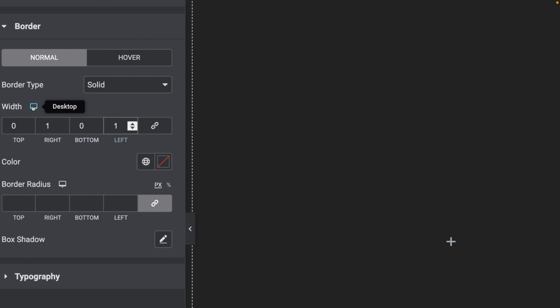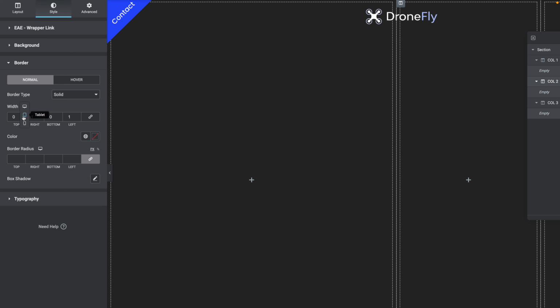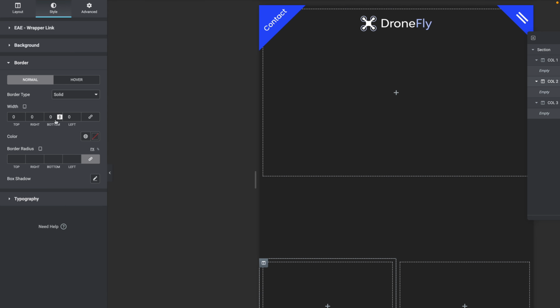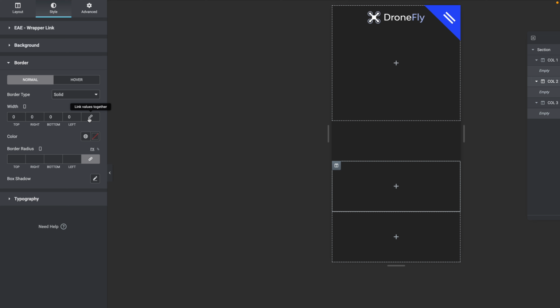Okay, next you want to click on the responsive icon, select the tablet mode, unlink the values, and this time it's going to be 0 top, 1 right, 0 bottom, 0 left. Then once again, click on the responsive icon, select mobile, unlink the values, and this time it's 0 all around.